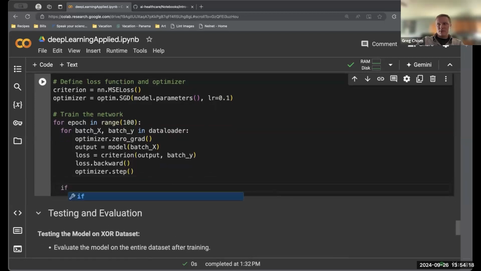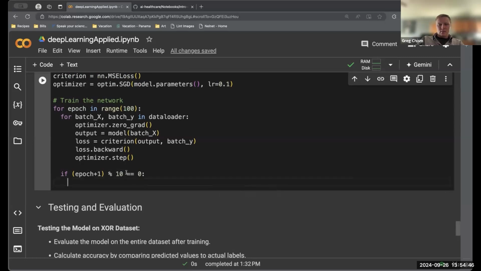So now we say if epoch plus 1. This information here is going to tell us how things are going, essentially. If epoch plus 1 modulo 10, so it's every 10 epochs, equals 0, then print. Go one more tab, print. The f is going to print out the specific components that we want.